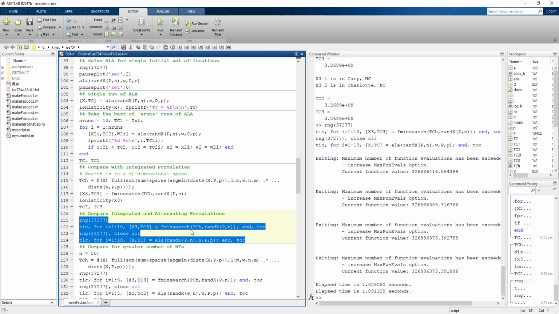And the reason is that this fminsearch procedure, searching even in that four-dimensional space, is already reaching a maximum number of function evaluations. But the value returned at that maximum is actually close to, or equal to, the best solution found by the ALA procedure. And if we look at the actual elapsed time, the integrated is actually faster than the ALA procedure. So that just shows that MATLAB itself is really efficient at searching, at least in four-dimensional space.